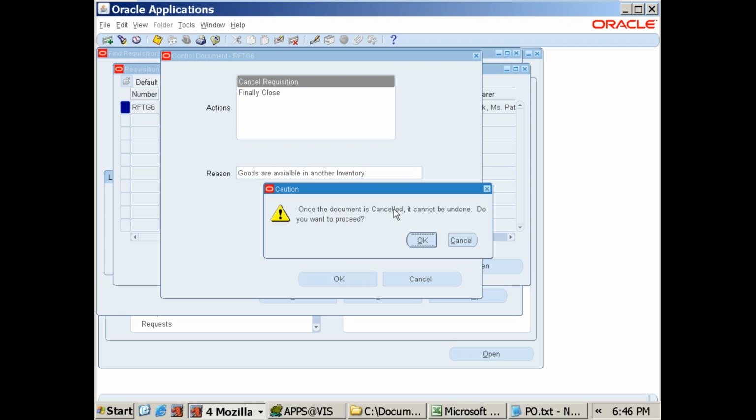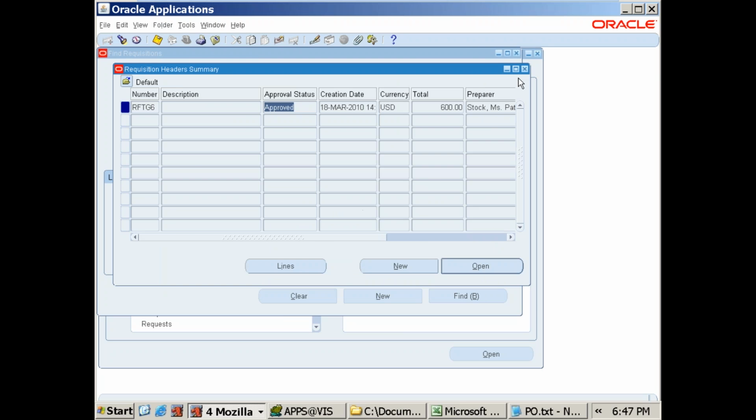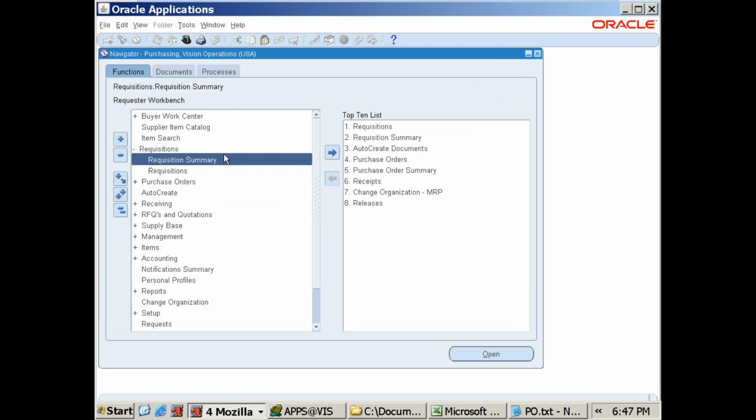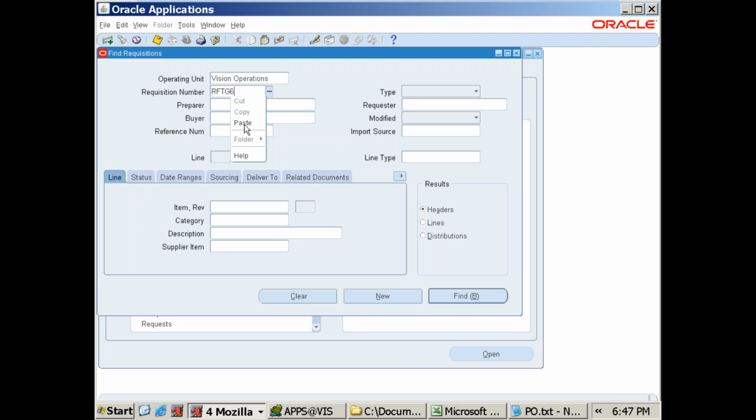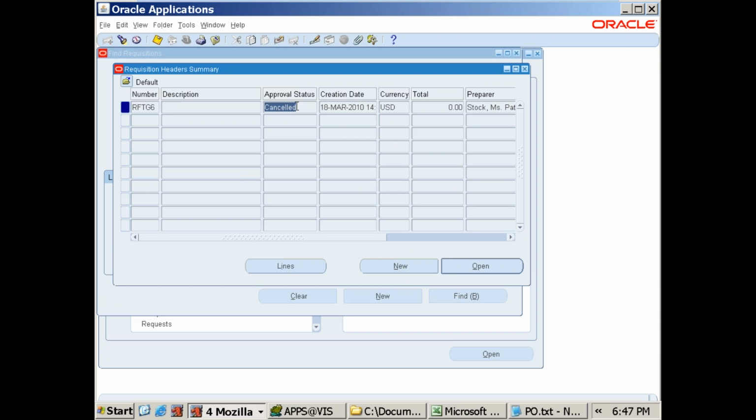Once the document is cancelled, it cannot be undone. Means no question, you cannot roll back. Do you want to proceed? Yes, we would like to proceed. Now your action is completed successfully. Please re-query to see the changes. Re-query means we have to open the form again, enter the number, click the find button. Now your requisition is cancelled. This is how to do that.